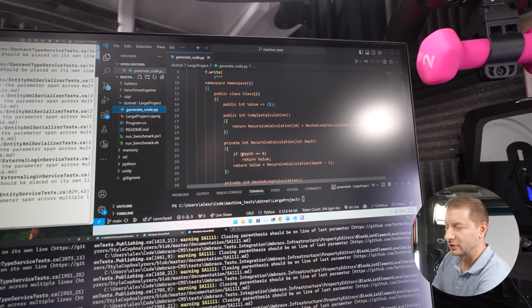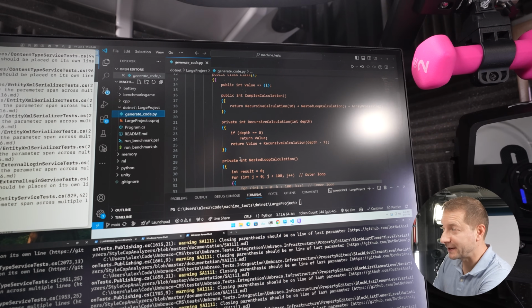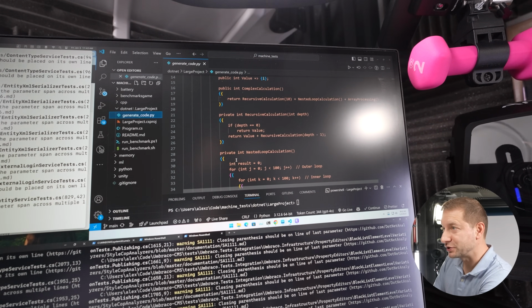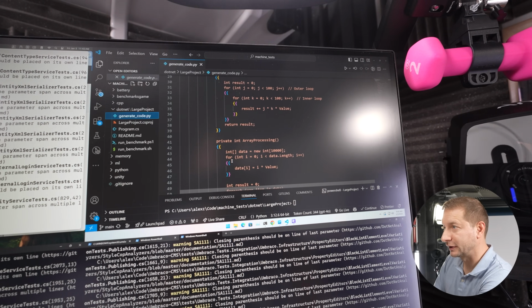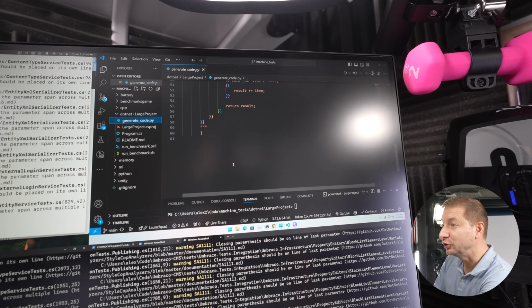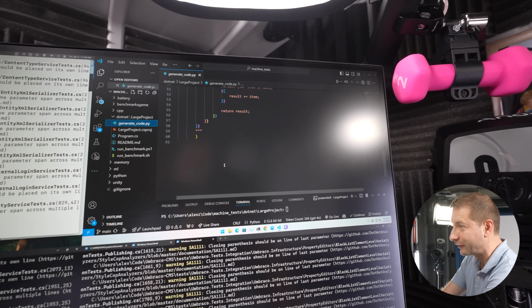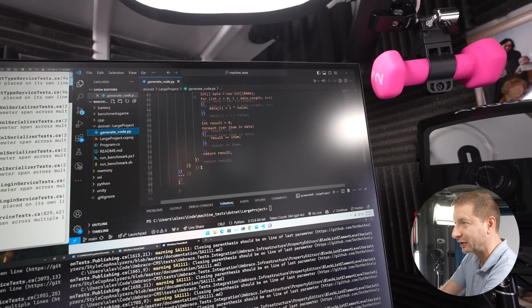I also wanted to simulate a very large project. So I'm generating 100,000 namespaces and classes over here. And they're not just empty, they have operations inside of them, like recursive calculations, nested loops, array processing. That way the compiler doesn't just skip over these and actually builds every single one of them. So this is a pretty large project, and I'm gonna build it now.